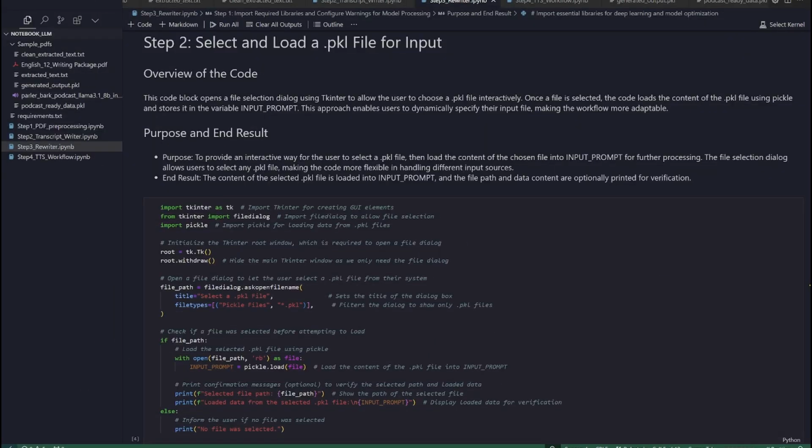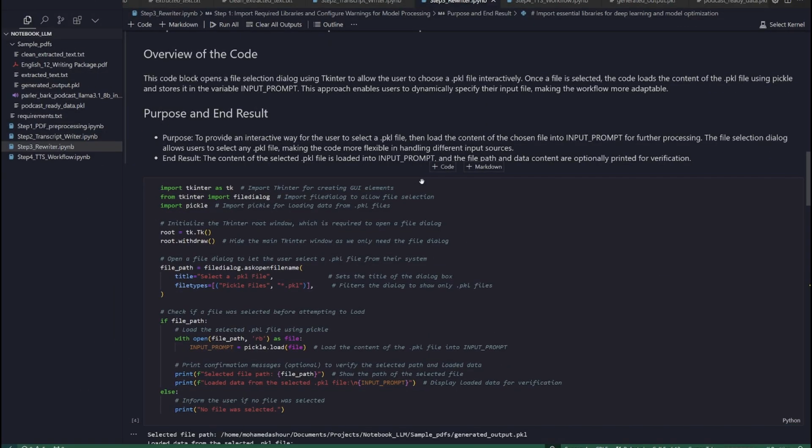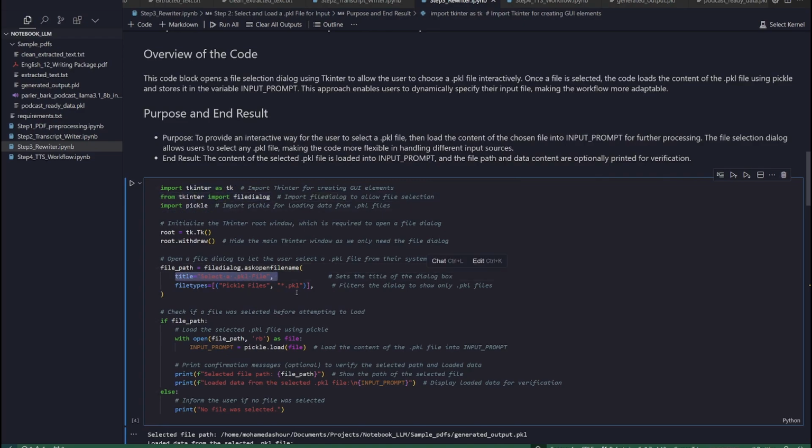Step 3. Select and load a .pkl file for input. Having imported the necessary libraries, it is time to care for the graphical user interface by creating a file selection dialog using Tkinter to allow the user to choose a .pkl file interactively. Once a file is selected, the code loads the content of the .pkl file using pickle and stores it in the variable input_prompt. This approach enables users to dynamically specify their input file, making the workflow more adaptable.